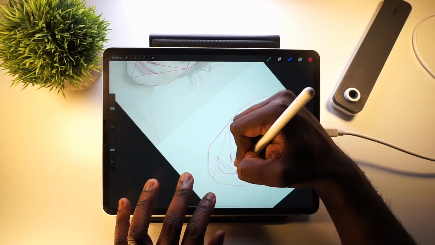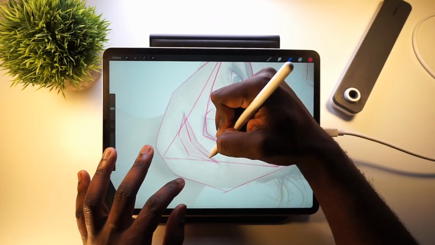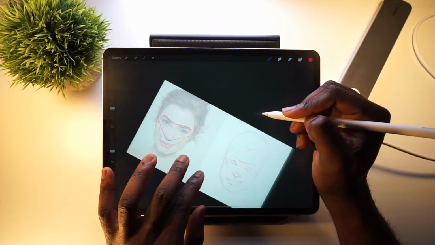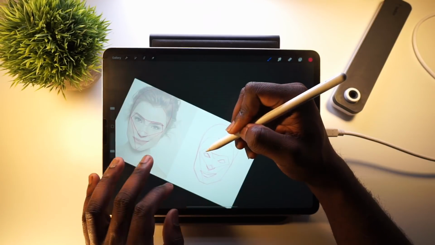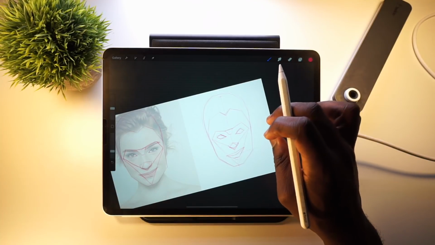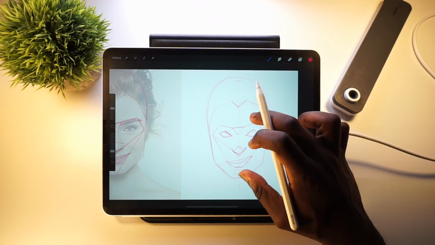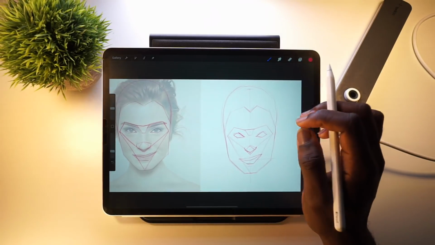I notice her top lip kind of comes down, it curves a little bit, just a little bit, so I want to make sure I show that. I'm also squinting a lot to get a look for how it looks overall.